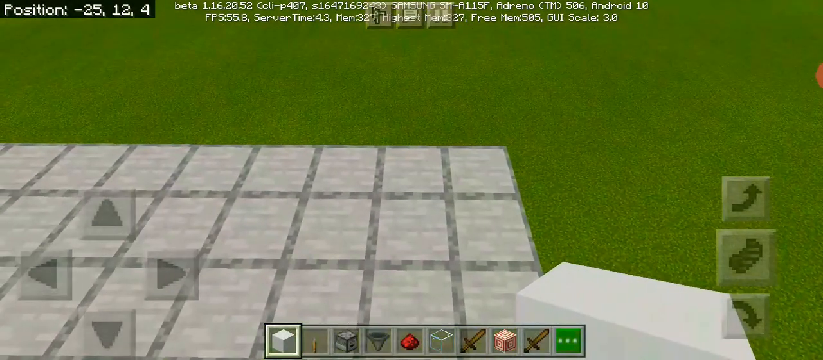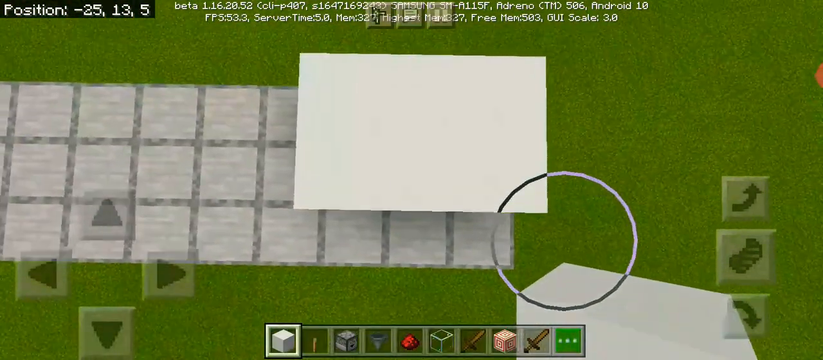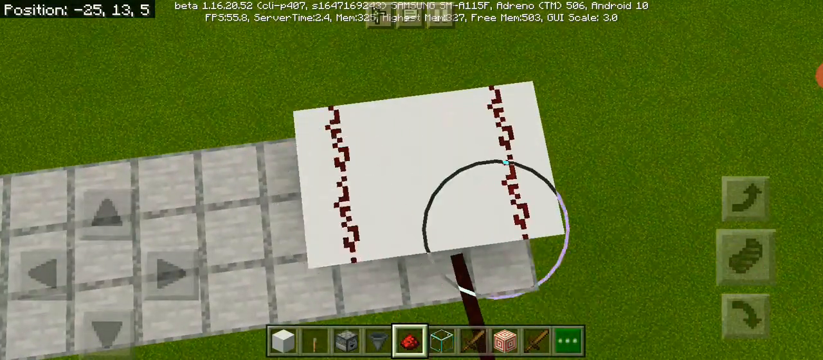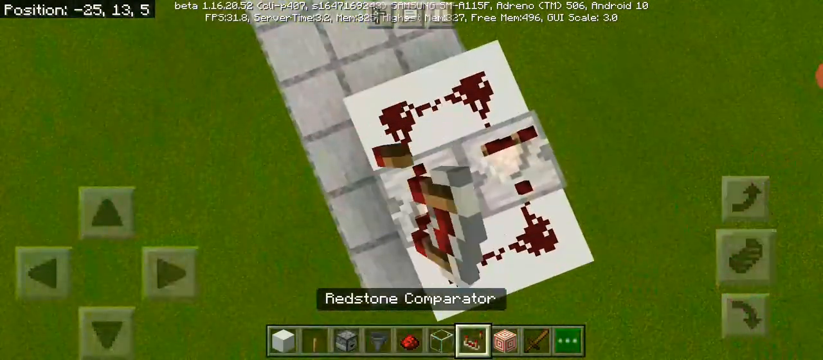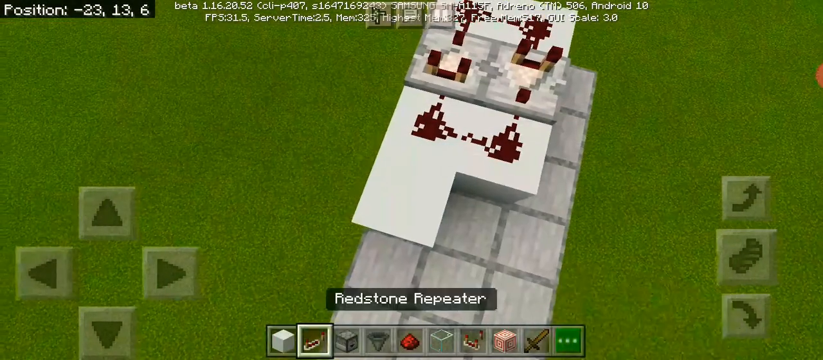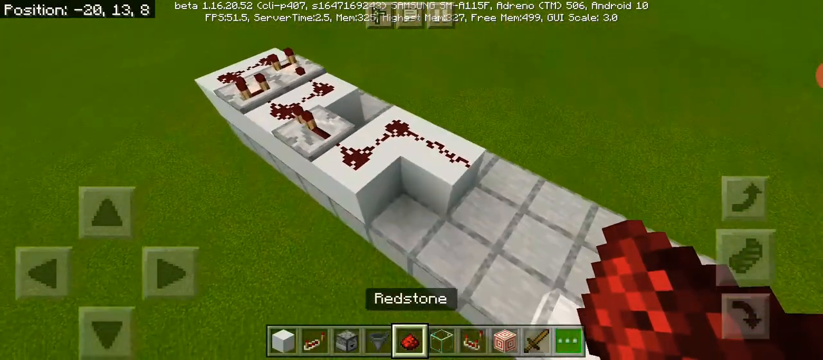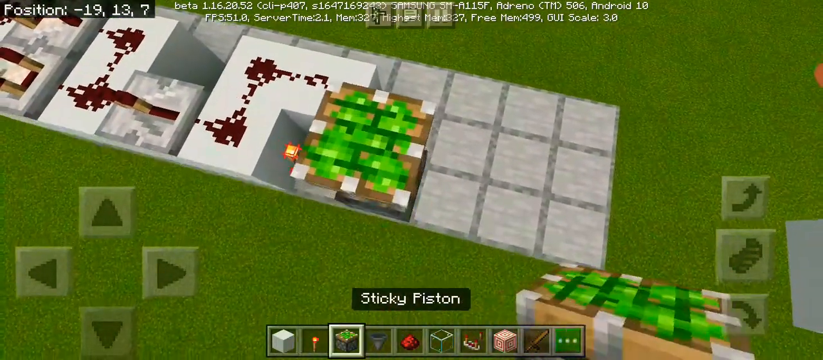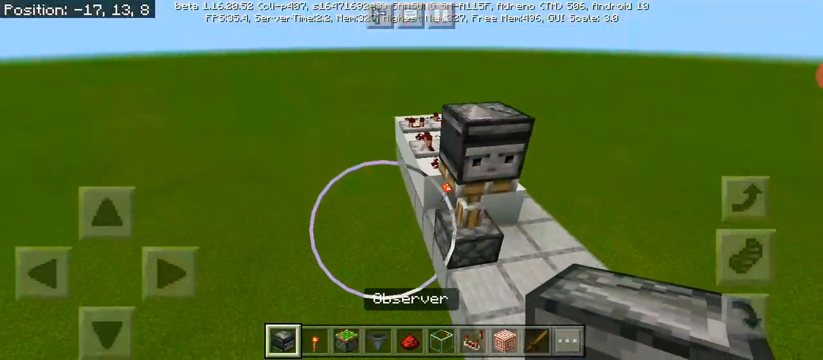now first put 6 blocks like that in a rectangular shape. Put 2 redstone dust like that. Get your comparator out and put it like this. Get a block here with a repeater on top, a block like this. Put redstone dust on all of them with a redstone torch, a sticky piston with an observer like that and like that.